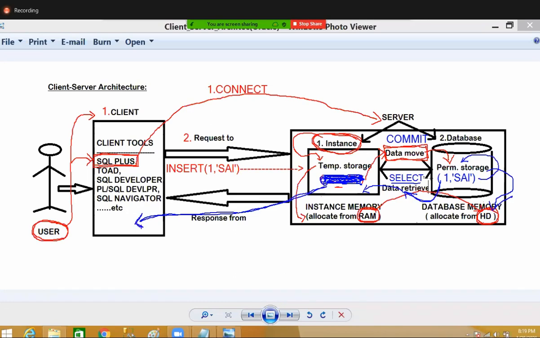Now, is this diagram clear to all of you? Check it once. Finally, you got your response. Is the diagram clear, guys? Take one more moment to see this complete diagram, the arrow marks, red mark, blue mark. Check it completely.